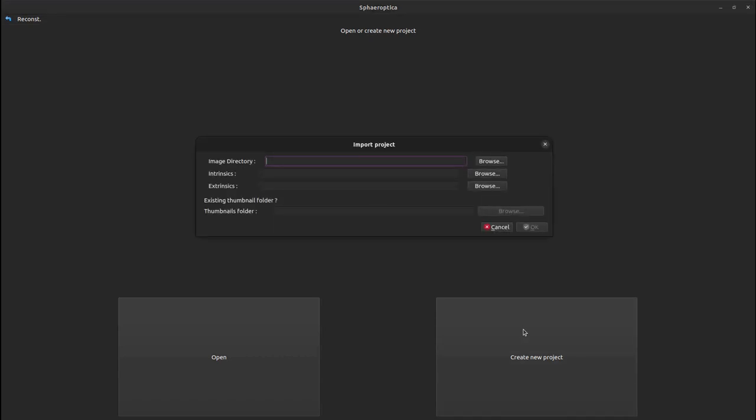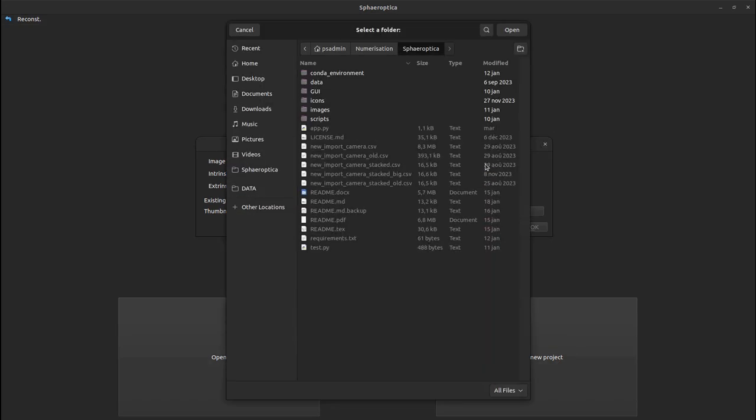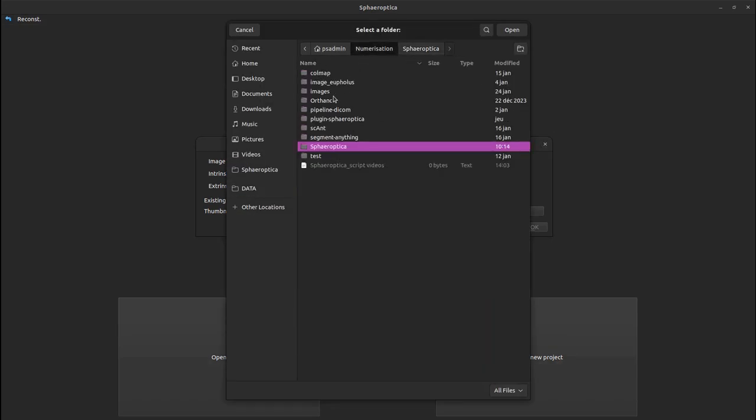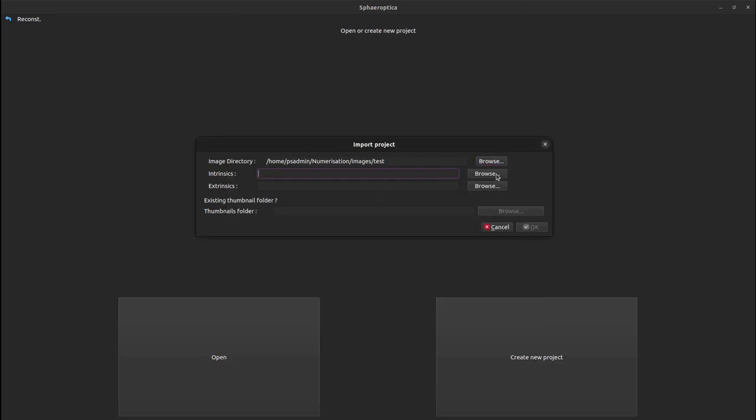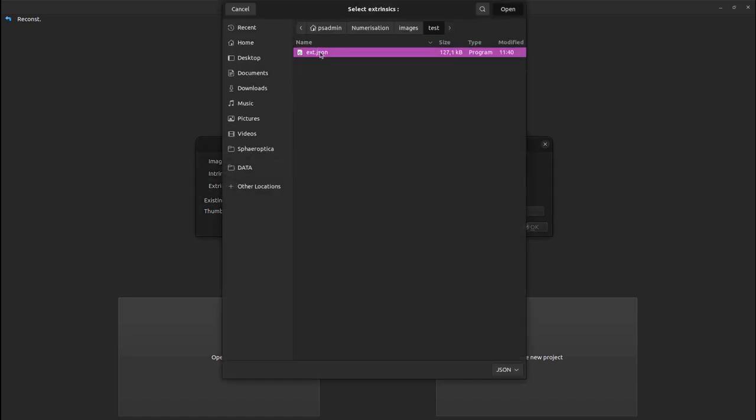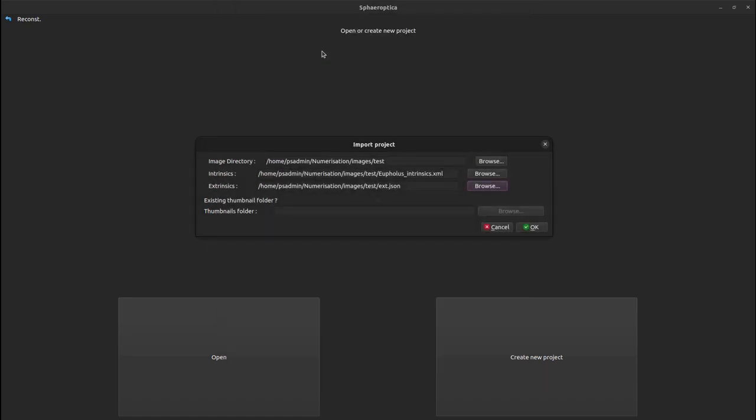When you click on Create New Project, a new pop-up window appears. The first thing you have to do is select the image directory. In this case, it's this one. Then we have to select the intrinsic and extrinsic files that we have shown before.